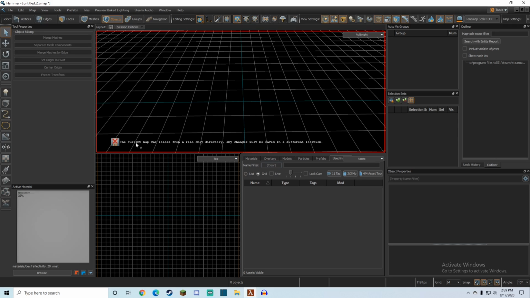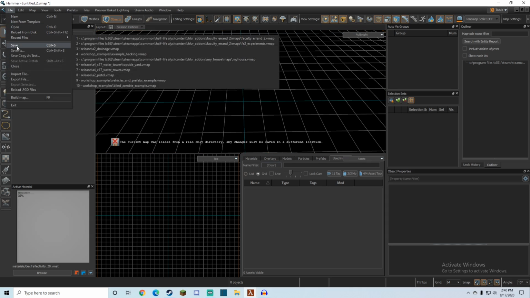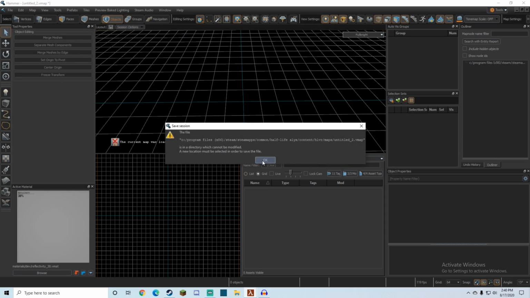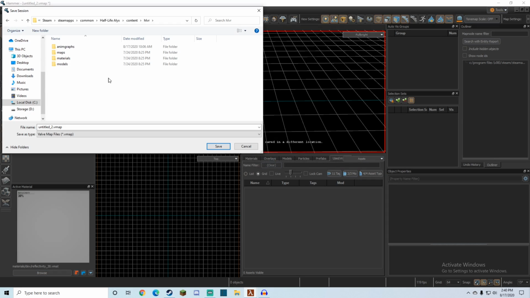As you can see down here, the current map was loaded from a read-only directory, and any changes must be saved in a different location. To save the map, press Ctrl S or go to File, Save. Click OK if this comes up. For you, it should take you directly to your add-on where you can save your map.